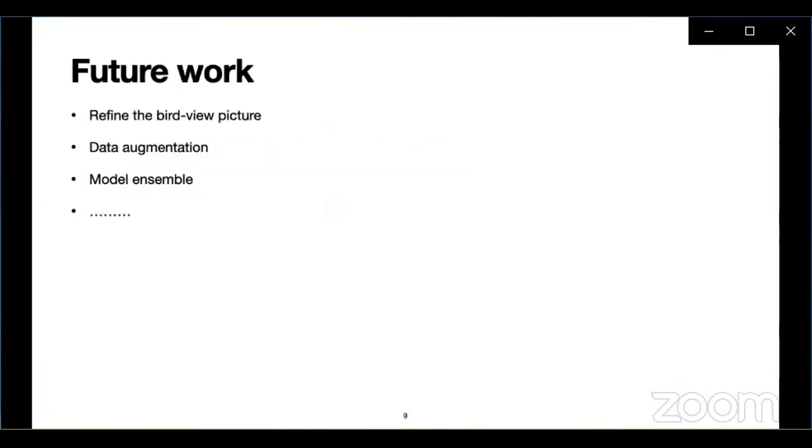For future work, as I said, I can refine the bird view picture, for example, adding the information of the road geometry. Also, I haven't tried data augmentation and model ensemble. I believe it would be helpful.